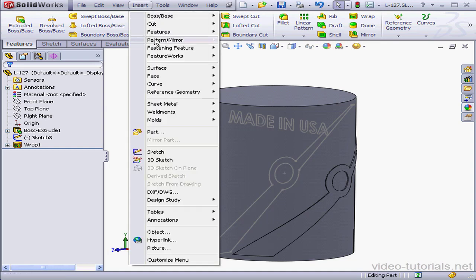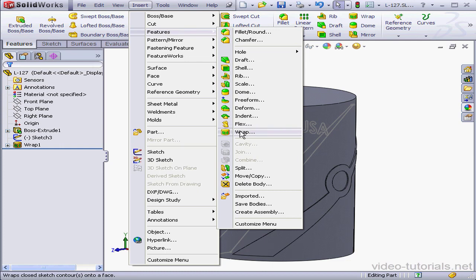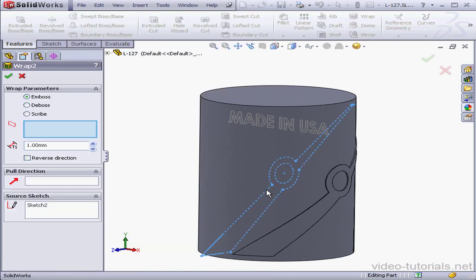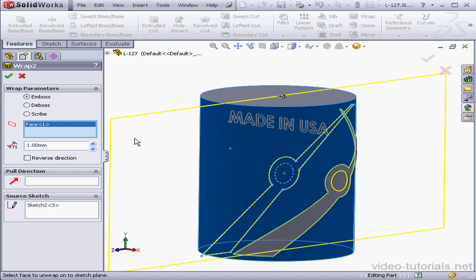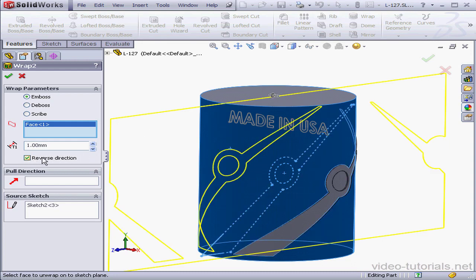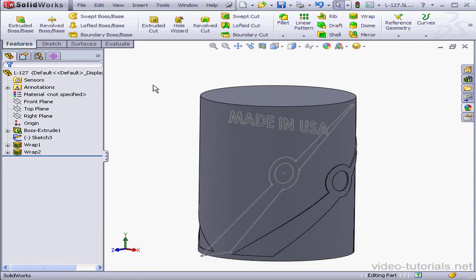Let's activate the Wrap tool again. We'll use the same sketch. Let's select a face now, and let's check the reverse direction box. Let's try the Deboss method this time. Click OK, and here are our results.